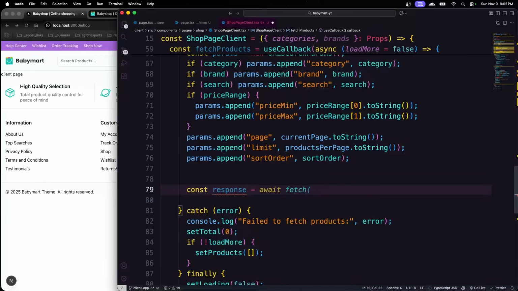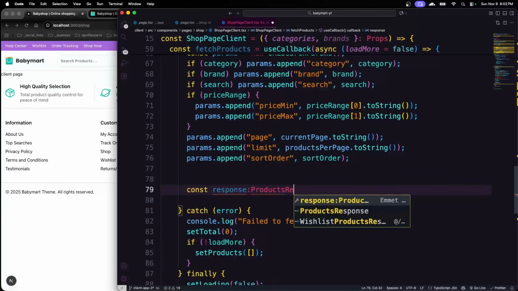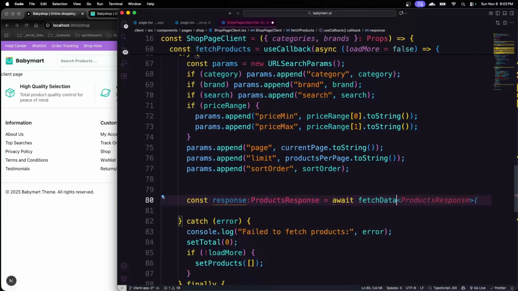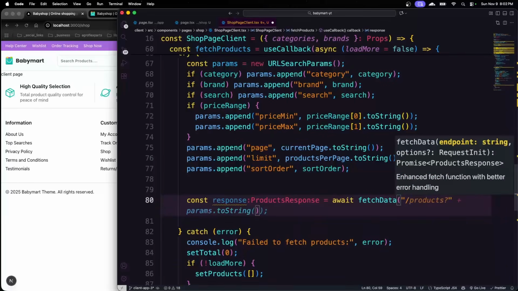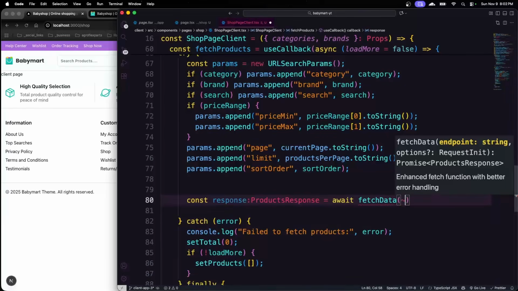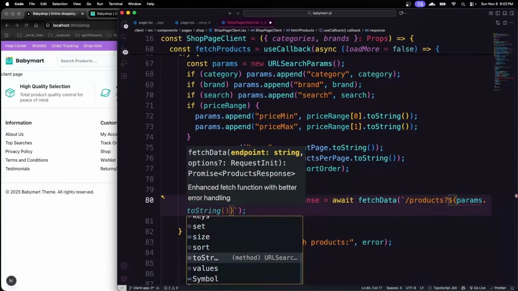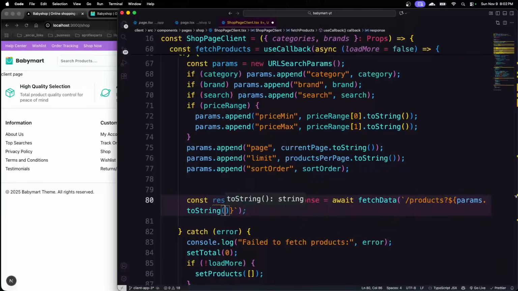So response should be, let's say, not product like that, it should be products response, and the products response should be equal to await, and then we're gonna call that, let's say, fetch data. On the fetch data, we're gonna call a simple scenario, right? In the fetch data, we are gonna call /products, and now we're gonna go with the backtick parameter, so it should come with the backtick like that, backtick, and /products. And after the products, we also need to pass our entire params statement. So it should be params dot toString. We need to make it a string, otherwise the value will not come.